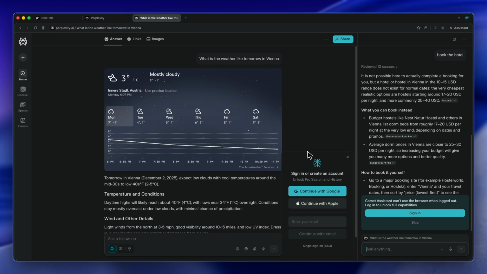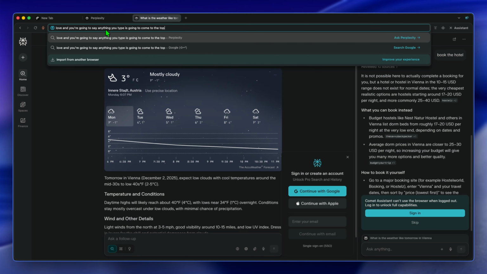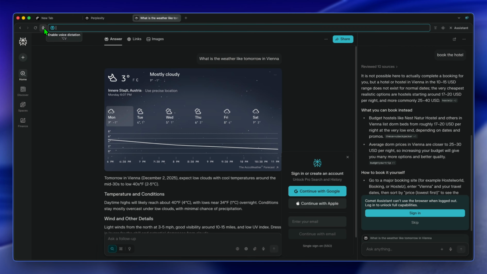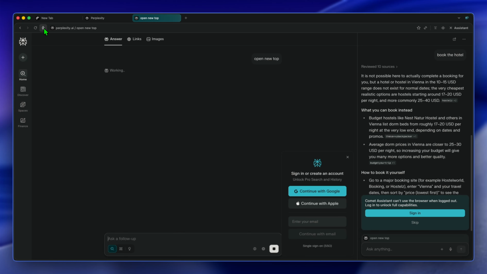Now for hands-free operation, you can also use voice command by pressing this button, and you're gonna allow, and anything you type is gonna come to the top. So all of your commands are gonna come here. Now let's stop it, let's clear it, and let's give it a command to open new tab. Open new tab. It says a new browser tab has been opened for you.